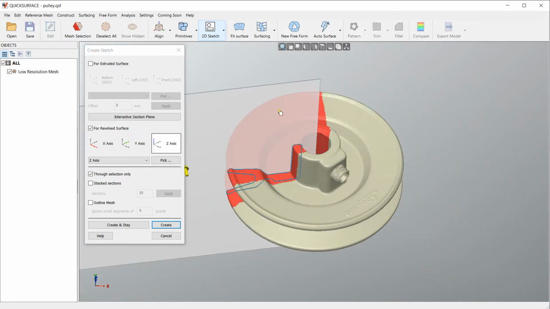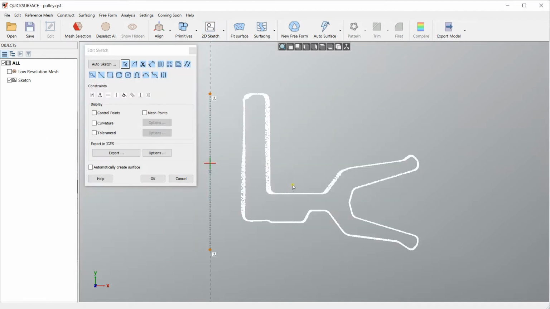Why did I make this selection? Because I want to create what we call a stacked section. This will take many sections from the mesh and put them all together into the sketch plane. I'm ready to start my creation.